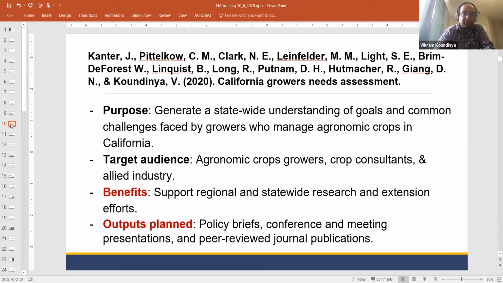The benefits from this, what we are expecting, is it will support the regional and statewide research and extension efforts. When we get to the prioritization stage, we are hoping that it will support with that purpose. And the current outputs that are planned are, this will be turned into policy briefs. These will be presented at conferences and meetings. And also there's a plan to write manuscripts for peer-reviewed journals. So that will be the utilization part. Next slide, please.